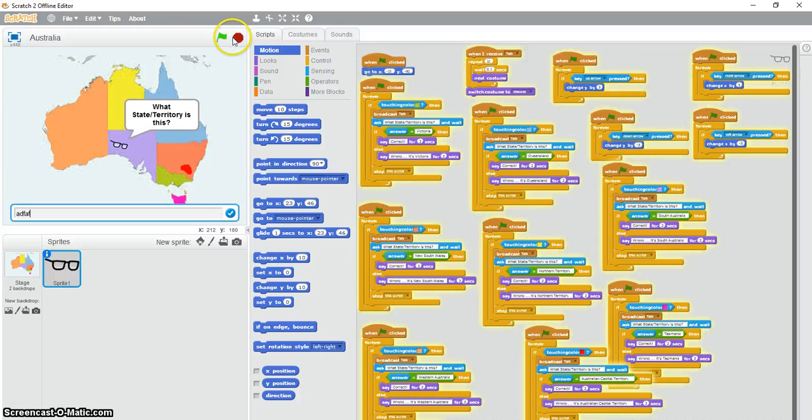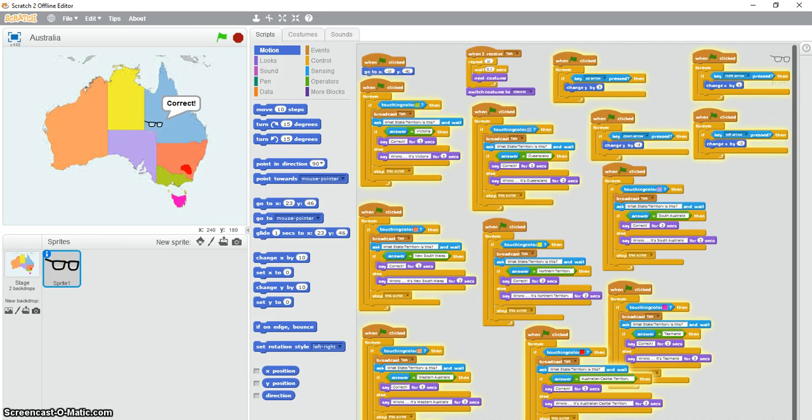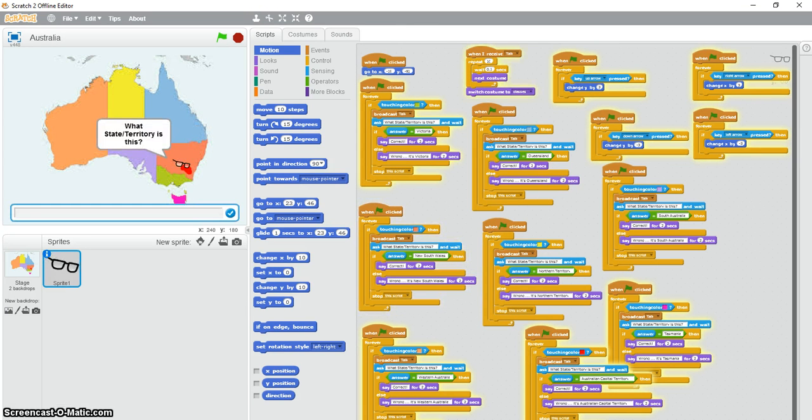Type in wrong answer. In terms of South Australia, this is Northern Territory. Correct. Move it across. Queensland. Correct. Now this is New South Wales. Correct. Australian Capital, I got it wrong. Okay, so all the states are working, and that's basically it. It's a pretty simple little program. It looks complicated because it's just replicated the same thing 8 times.